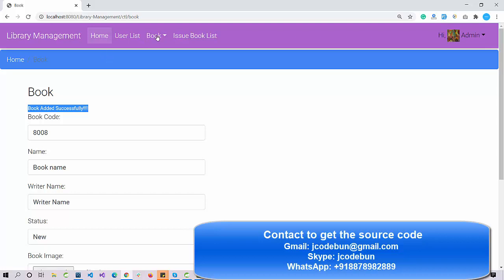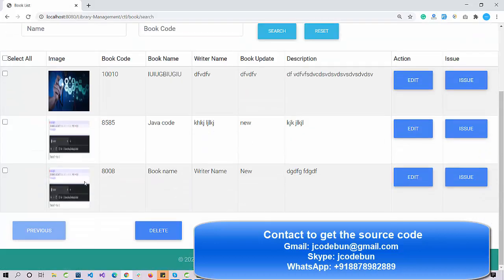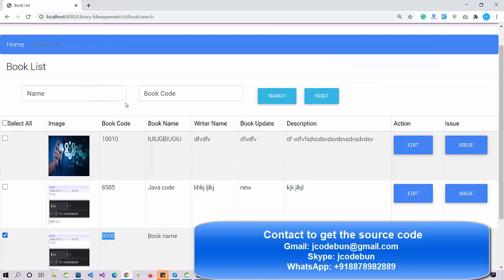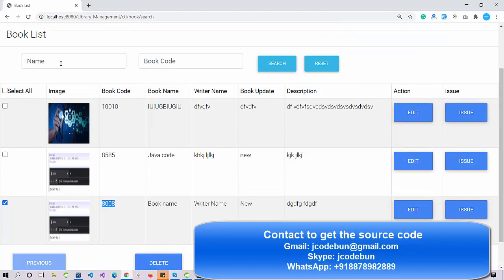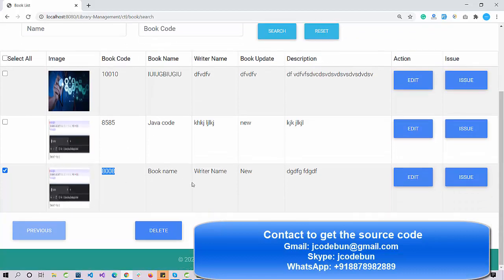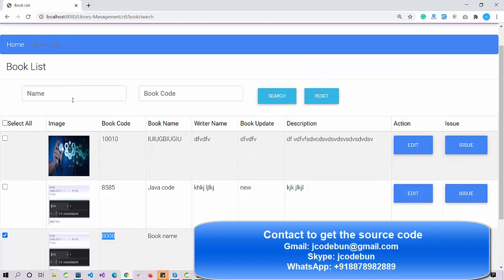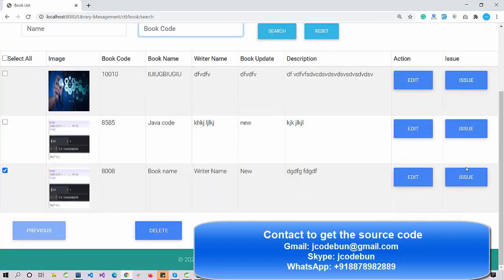The book saved successfully. Now if I check under the book list, I have this book with book code 8008. Also, as an admin, I have an option to edit it and an option to delete it. Another option, the main option, is to issue the book. We also have an option to search by name. If the records reach more than about 10, you can search the book by name and by book code.